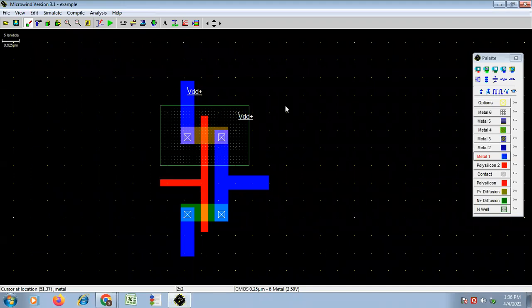So we have applied VDD to the source terminal of PMOS as well as to the NWELL. Now we will connect this ground towards the source of the NMOS. Okay. Now what else is remaining? We have to apply input. Okay, so choose add clock.